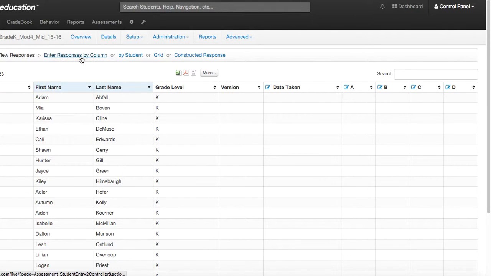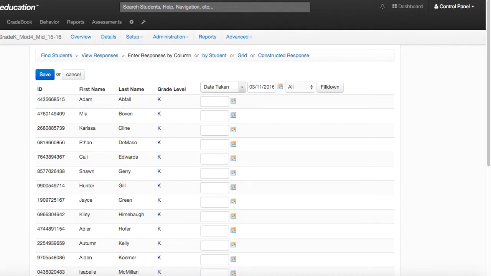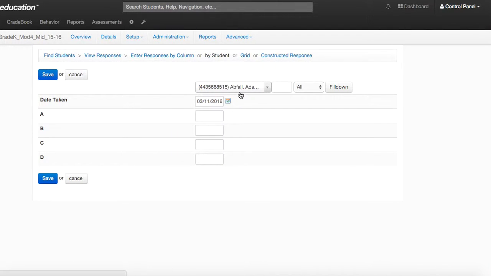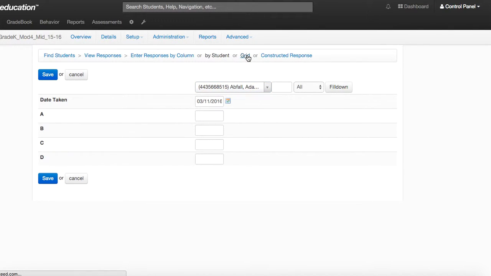There are different options. As far as entry goes, they can change the column, like by item. So this is item A, and they're entering the scores, and then they switch them all to item B. They can do that by student, one student at a time. They can enter all 4 item scores and then switch to the next student. They can see all of this, though, in the grid.